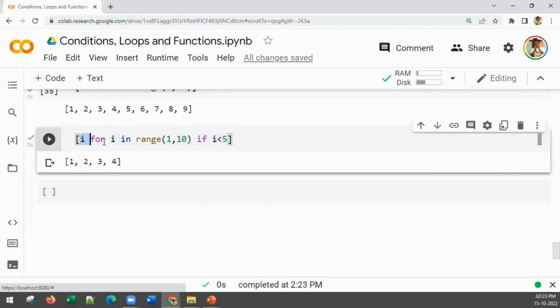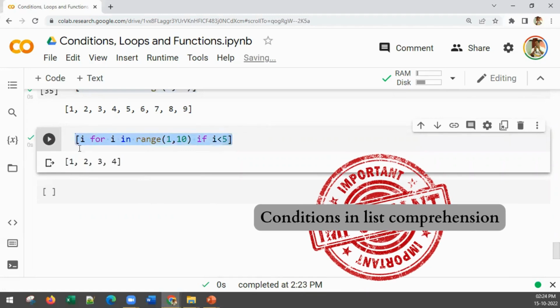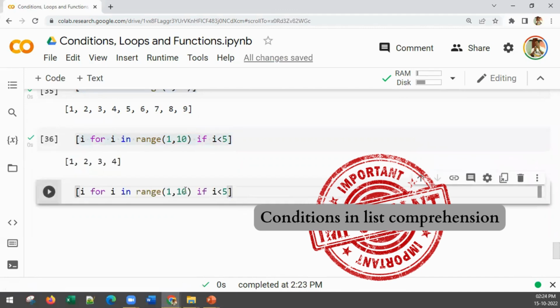Let's say i for i in 1 to 10. That means I'm planning to print 1, 2, 3, 4, and so on to 9, if i is less than 5, that is the second condition. You can give another condition as well. What if I want to print, let's say, for i in range 1 to 30, if i is less than 15, that's the second condition. The third condition is if i is an even number.